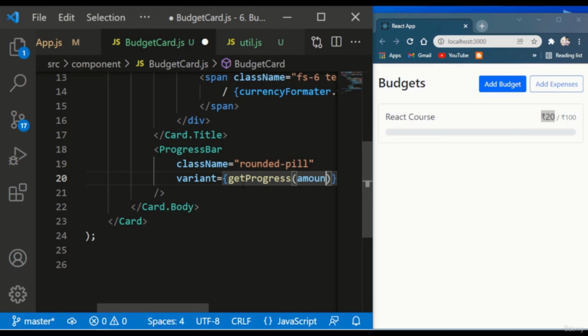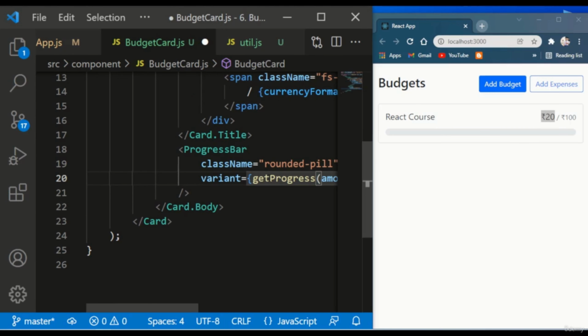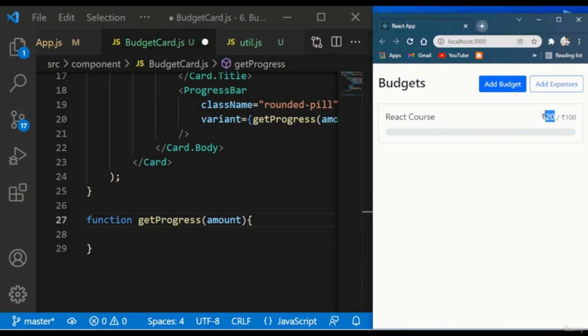This will include two parameters, one is amount and the other is the maximum value. Why I am passing the two variables over here, I will let you know. So let me create the function first, that is our getProgress, and then I will explain the code later on after making the function properly. Let me create a function and the function name will be getProgress, and then obviously it will hold two parameters as I have passed: the amount, which is this 20 rupees, and the maximum, which is 100.